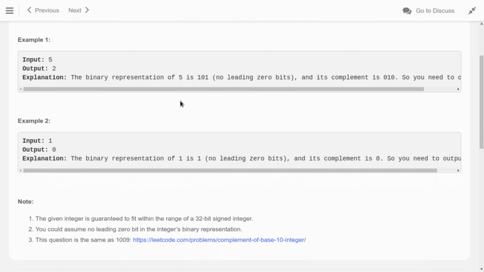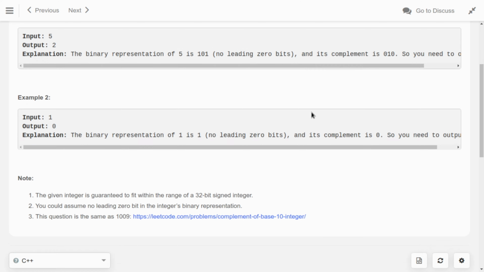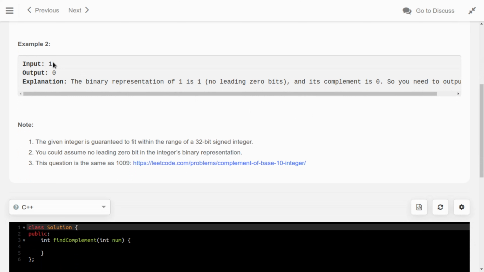So basically, if we look at the examples, the answer for 5 is 2 because the binary representation of 5 is 1, 0, 1 and its complement is 0, 1, 0. We're flipping every single bit. So if we flip 1, we will have a 0, and if we flip 0, we will have a 1. That's why the complement of 1, 0, 1 is 0, 1, 0, and the answer is 2 because 1, 0 is the binary representation of 2. And the same strategy will work for the second example.